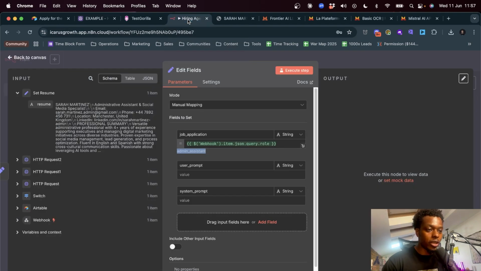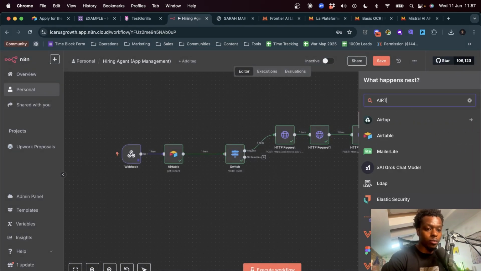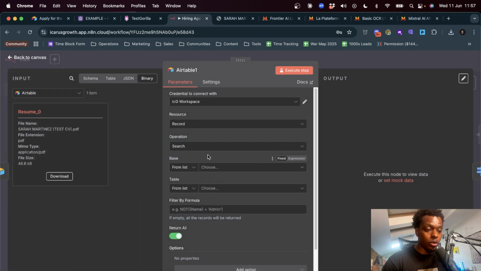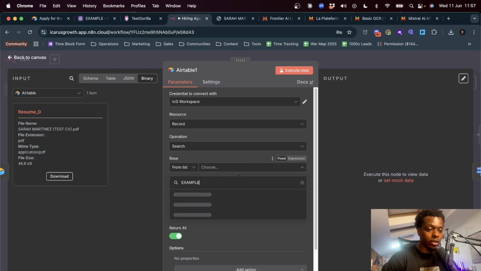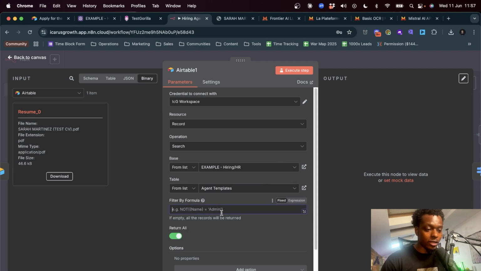What we're going to do is a GET request or a search request inside of Airtable, inside of the automation for Airtable. We're going to click the base, which is example hiring HR. And then from the table, we're going to click agent templates. And we want to search by square bracket, ID, close square bracket, equals.